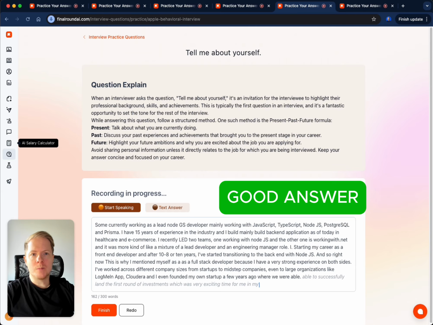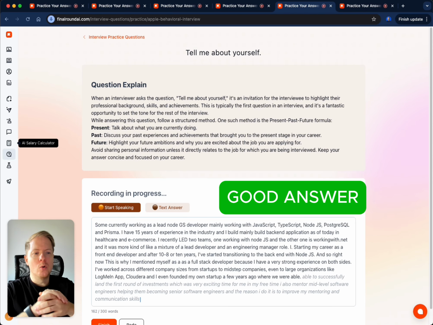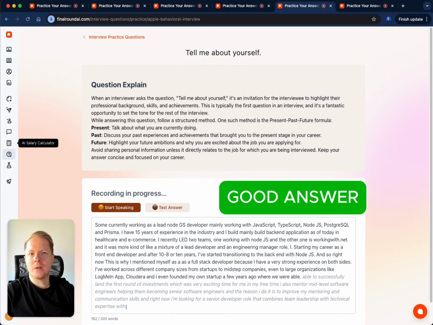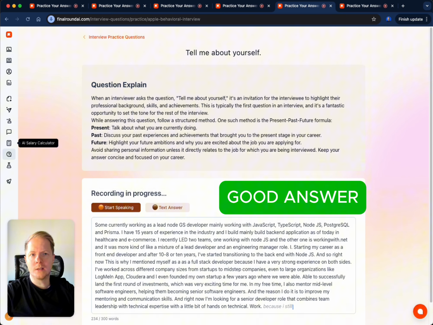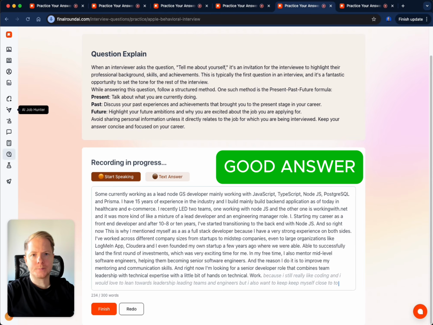In my free time, I also mentor mid-level software engineers, helping them become senior software engineers. And the reason I do it is to improve my mentoring and communication skills. And right now I'm looking for a senior developer role that combines team leadership with technical expertise, with a little bit of hands-on technical work, because I still really like coding and I would love to lean towards leadership, leading teams and engineers, but I also want to keep myself close to the code.